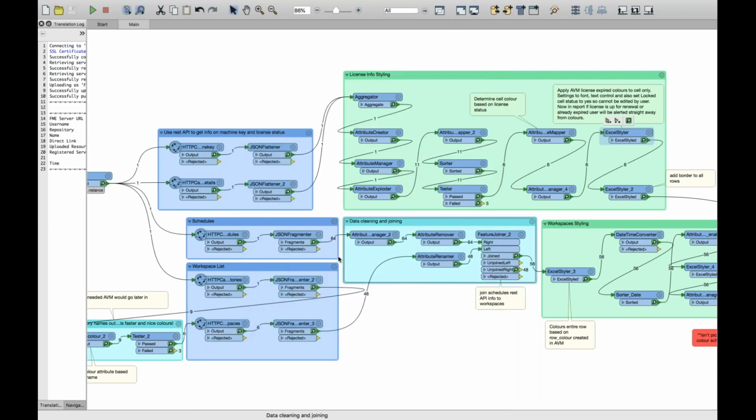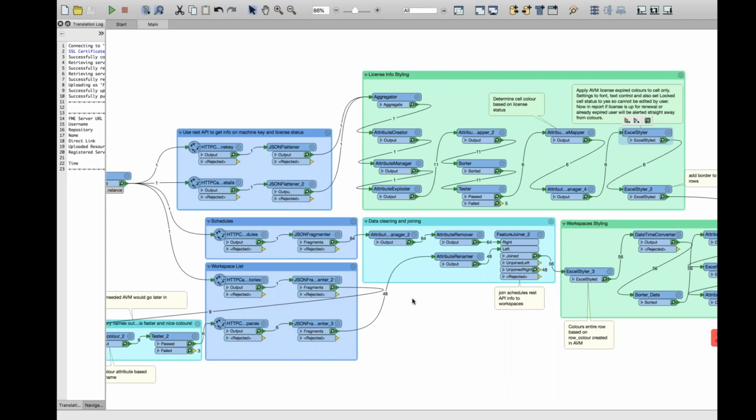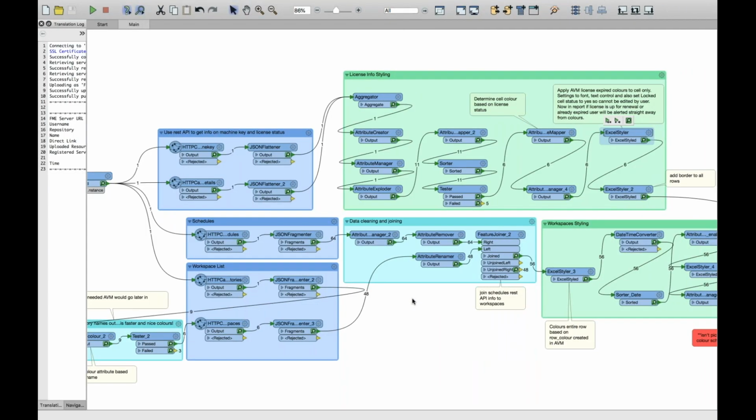But then what this report is doing, there's a lot going on here. It's bringing back all of the schedules, all of the workspaces. And you can see on the slide, when I open this Excel spreadsheet in a moment, it's sort of color coded by repository, which is where the workspace is. It sorts them by when they were last published, and also tells you if there was a schedule and if it's enabled or disabled.